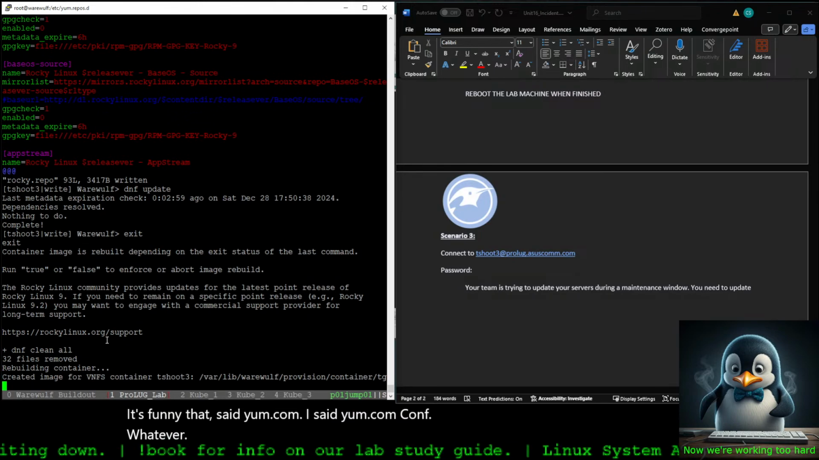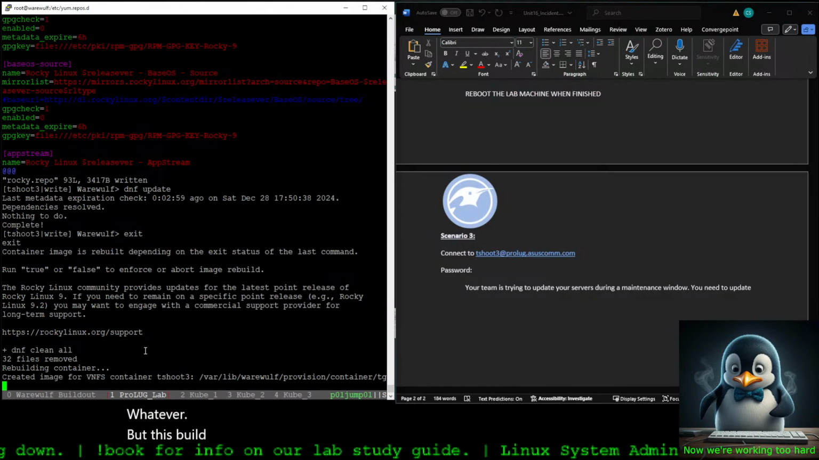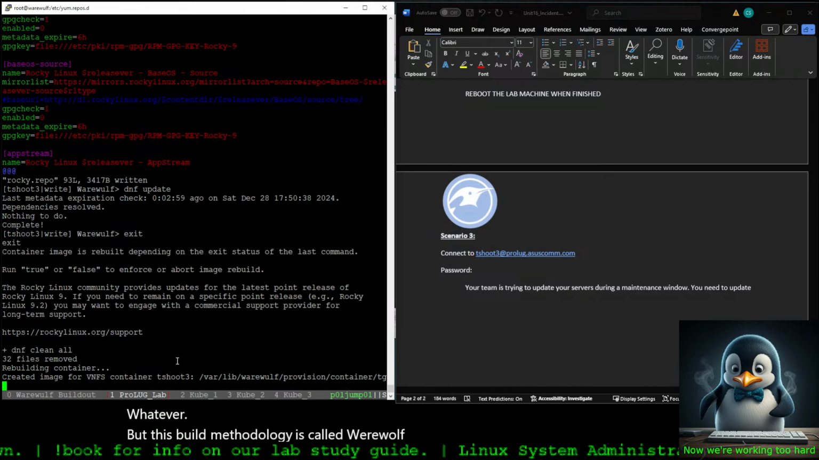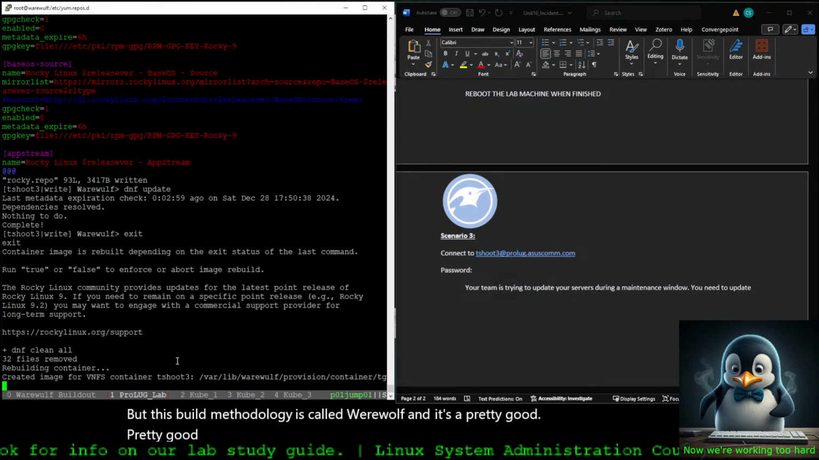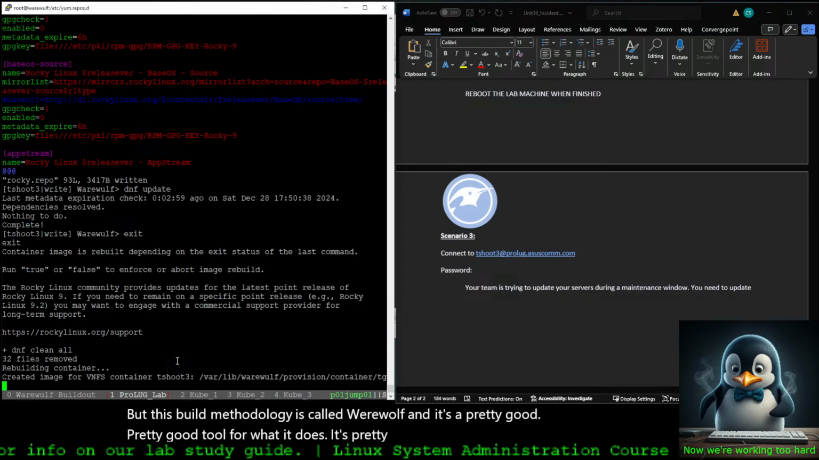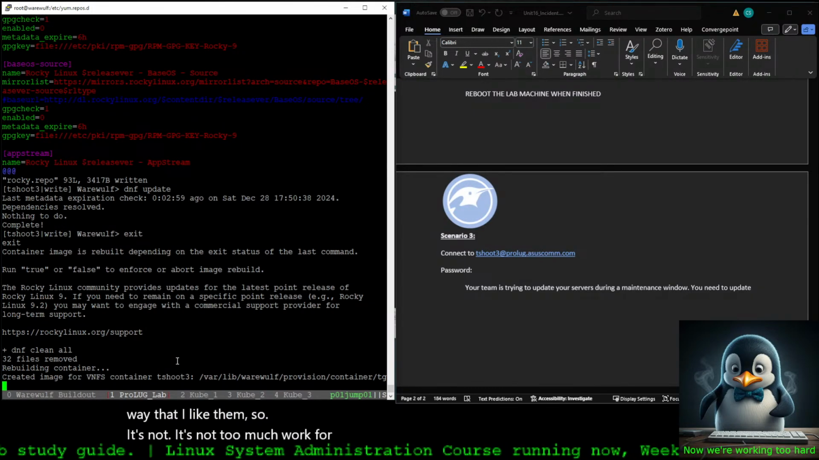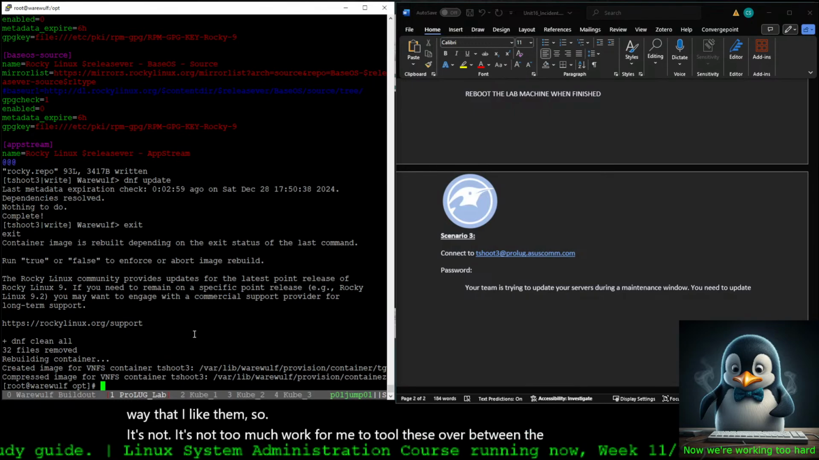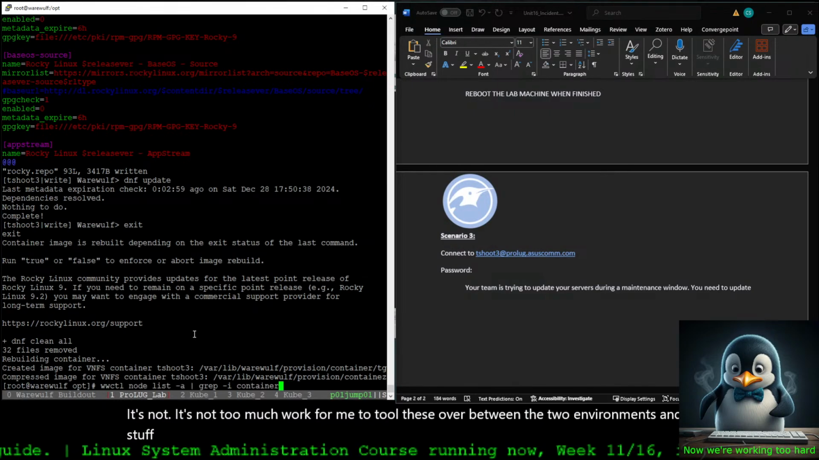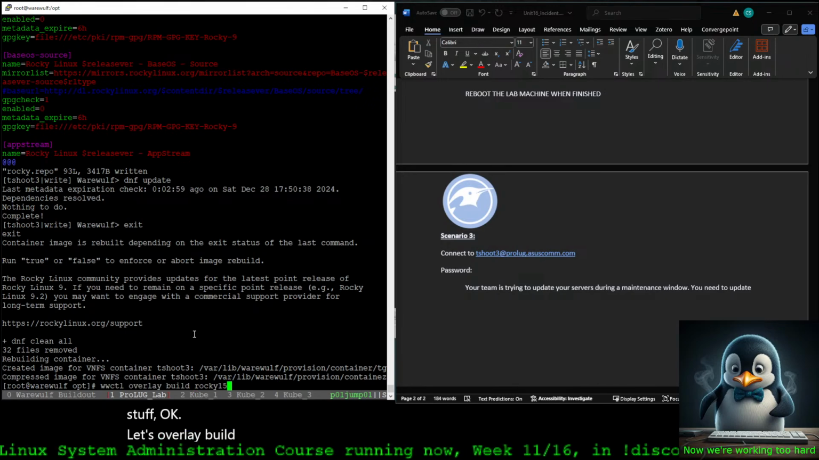But this build methodology is called Warewulf, and it's a pretty good tool for what it does. It's pretty easy for me to tool these labs over the way that I like them. So it's not too much work for me to tool these over between the two environments and stuff. Okay. Let's overlay build for 15 and 16.